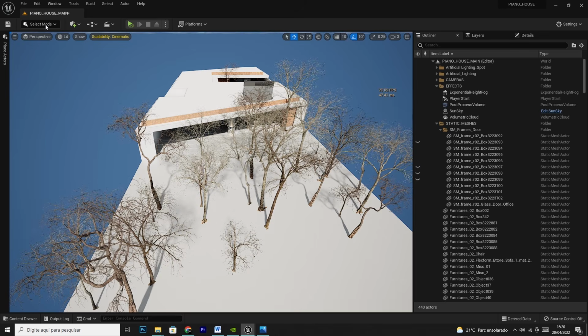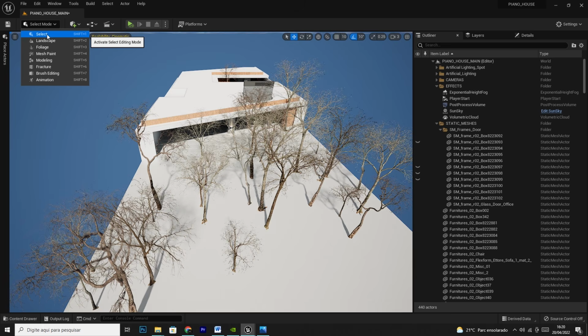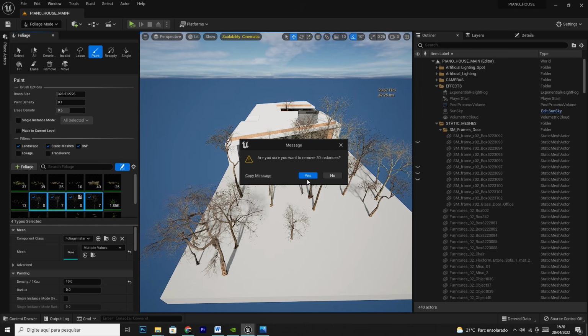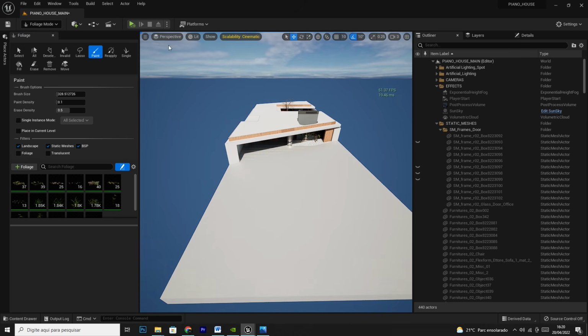So I'm gonna finish this class now. Let me just delete the trees. Okay, I'm gonna select this foliage. Let me select the trees and I'm gonna delete them. Okay, yes. All right, we deleted the trees.